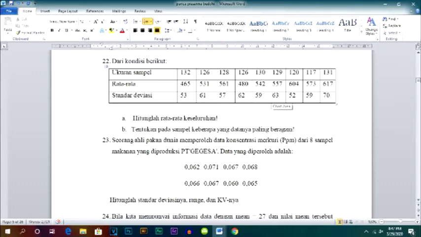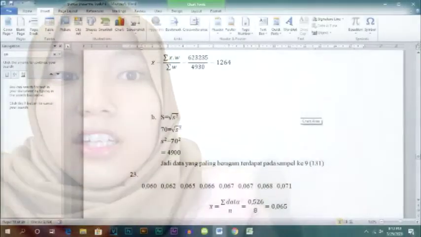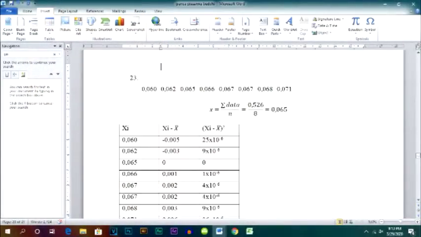Next, number 23. A world food expert obtains data on mercury concentration from 8 food samples produced by PT Gegesa. The data obtained are this, you can see, and calculate the standard deviation, range and CV.